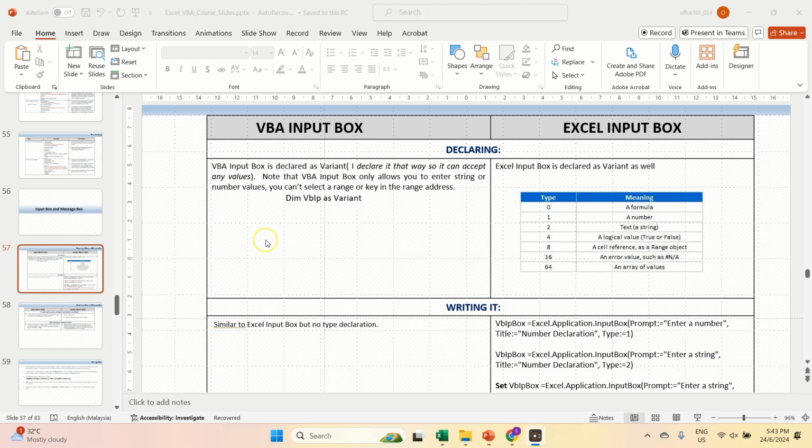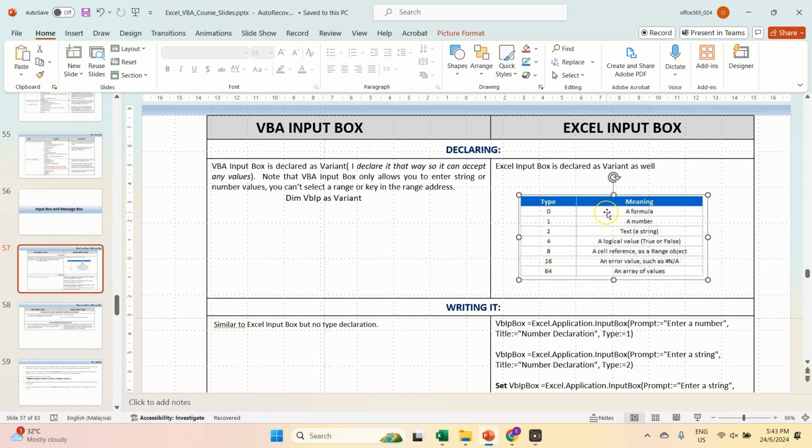I have this table in front of me, my lecture slides, that outlines the difference between the VB input box and the Excel input box. Declaring an Excel input box and VB input box, we tend to declare them both as variant. We're just going to ignore the rest of this table for now. Having both of them as variant basically means they can be of any type.